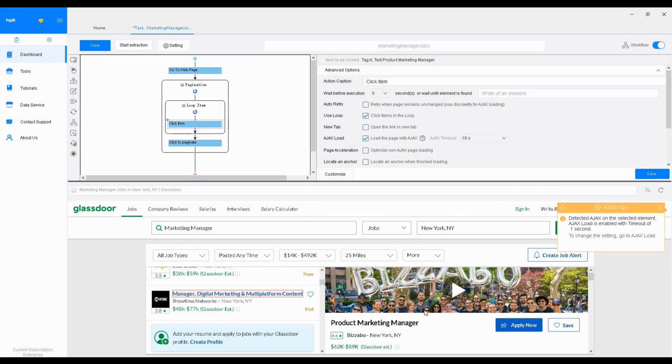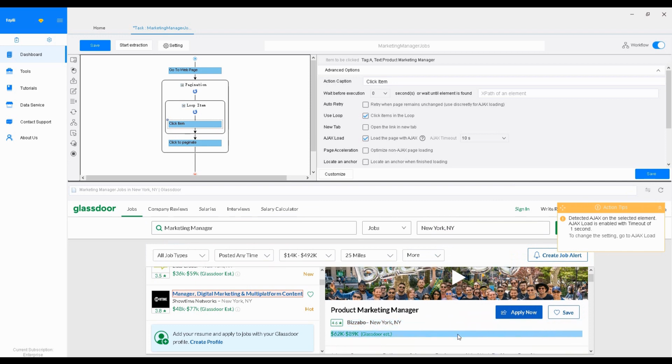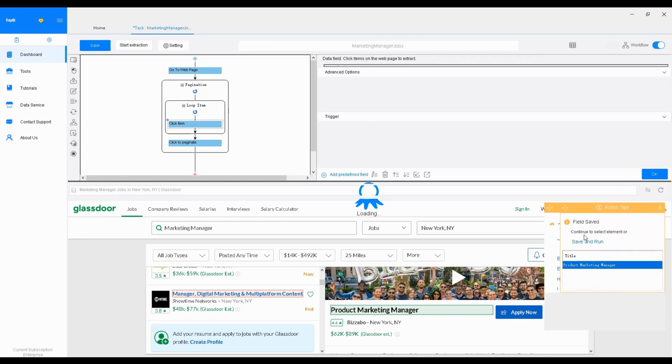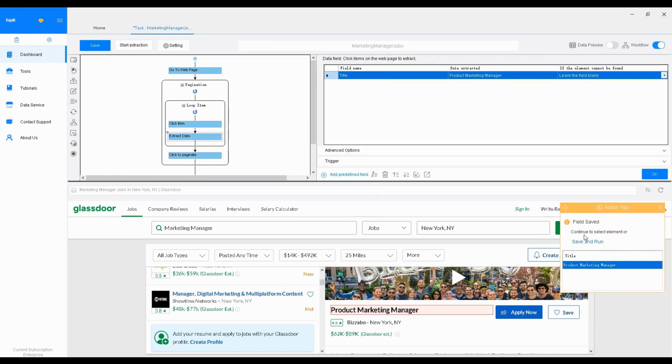Step 4. Data extraction. Now we need to select extraction fields. To extract the data, click the element, for example in this case the job title, and select Extract text of the selected element from the action tips. You can change the name and type in the name you want, in this case, job title.